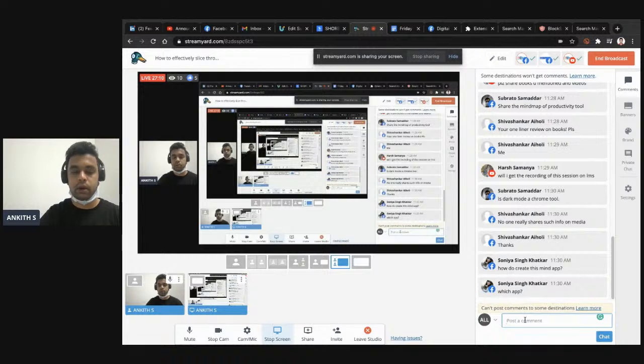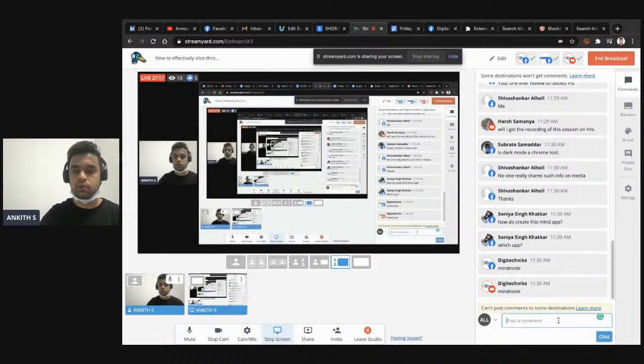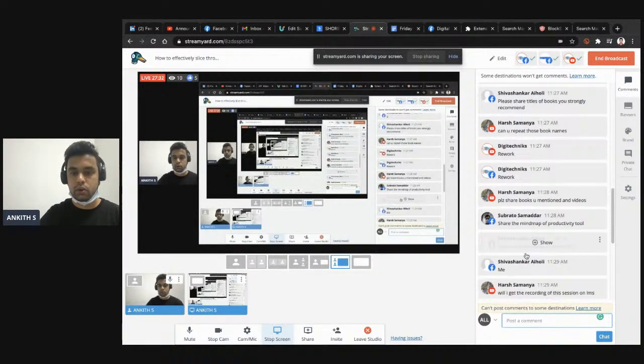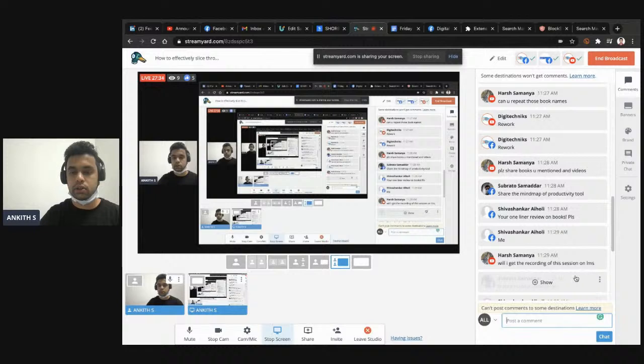For this mind map, I used a tool called MindNode. It's a tool for Mac, and if you want to use one for Windows, you can use many tools. MindMeister, if I'm not wrong, it's a cloud tool. You can use this for Windows, or you can just simply do a Google search to get all the answers.